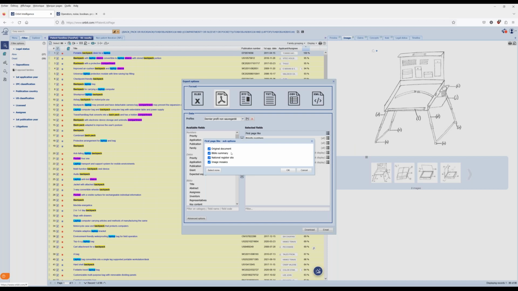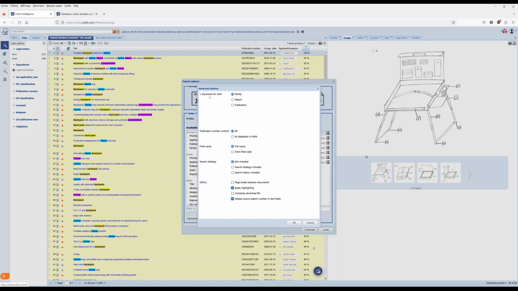First page, you can decide what you want to see from the first page. We'll select none, select all. You also have advanced options down here. You can decide if you want one document for each family, each patent, each publication. Same thing for publication numbers, all or as displayed in the hit list. Field name, do you want the field codes or the full name, etc.